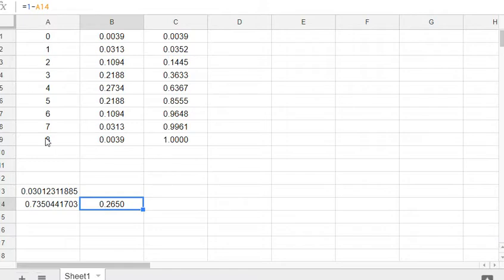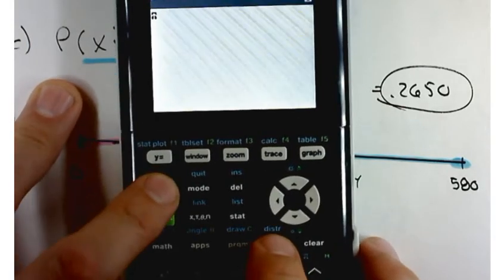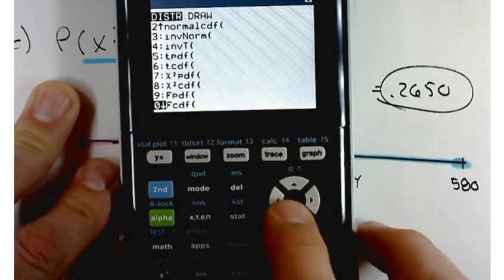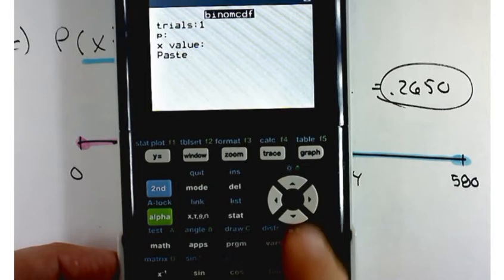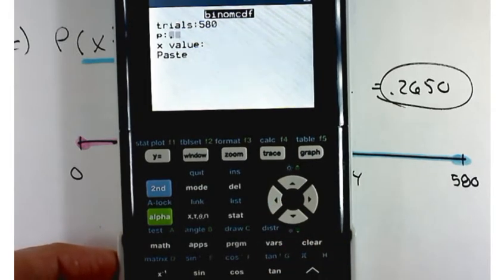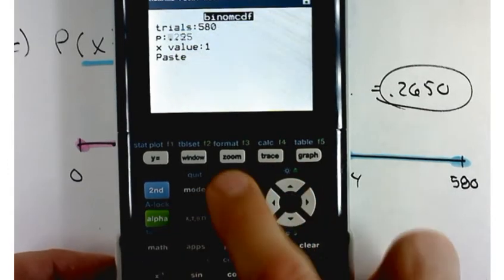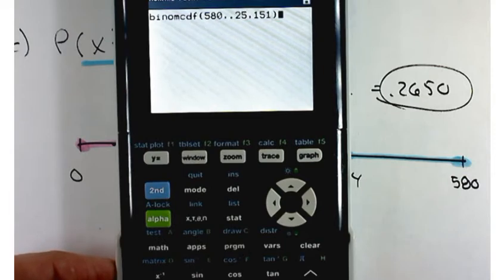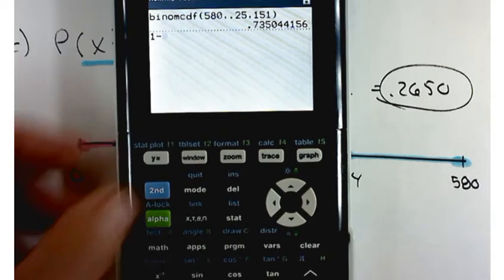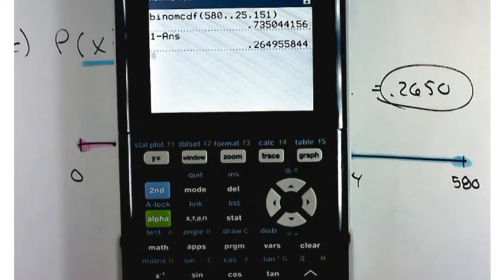If you're doing it on a graphing calculator, you can do something similar. They have a binomial CDF there, this one here. If you go to distributions, binom CDF, we'd want 580 trials, probability 0.25, and 151. Do we want 151? Yeah, 151. And if I take 1 minus that answer, then I get the same probability, 0.2650.